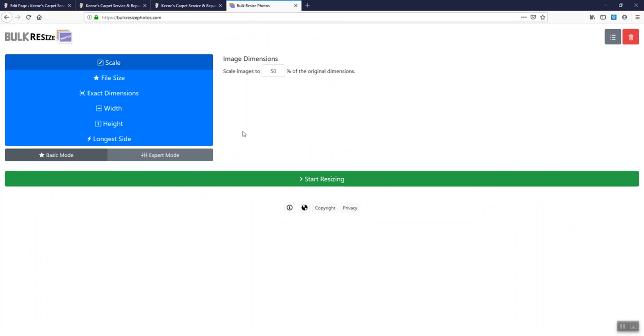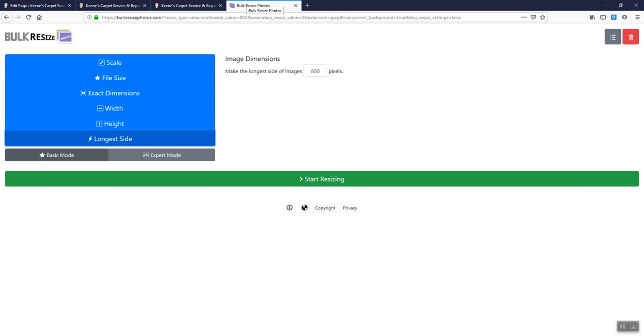And so with the settings, what I like to do is use exact dimensions. Let's see, actually. Oh yeah, I'm sorry. Longest side. They've changed the look of this. I'm a little confused. Sorry. So what I like to do is longest side. And so what we want to do is we want to make the longest side of the photo a specific size before we upload it to the website.